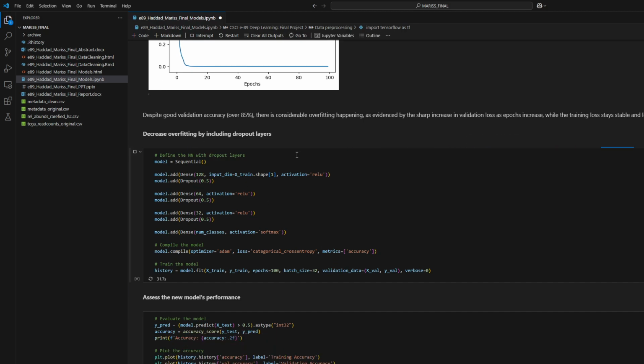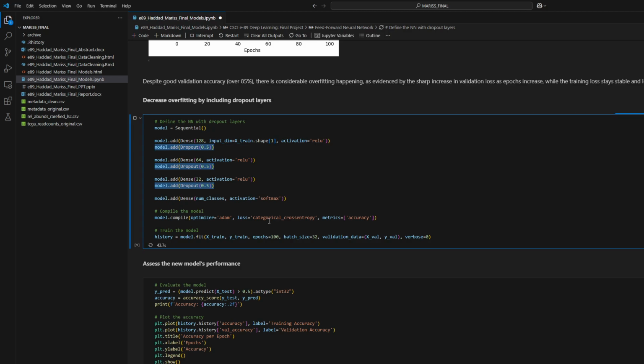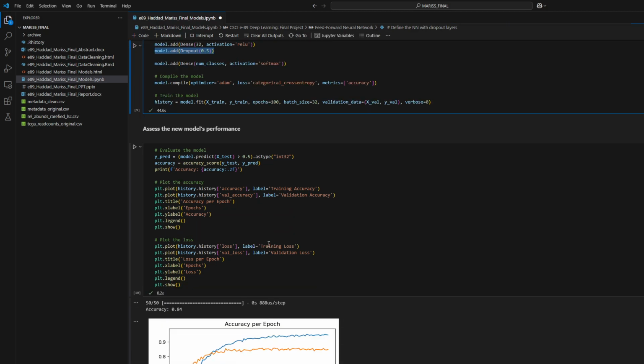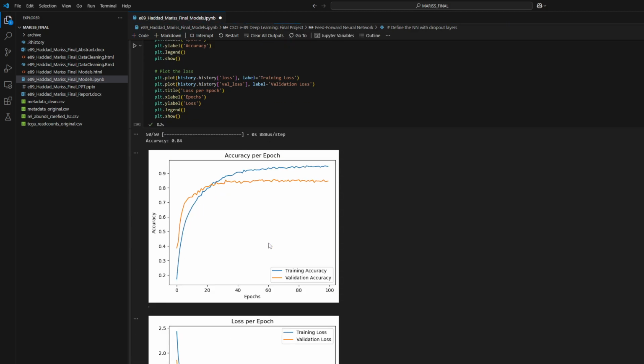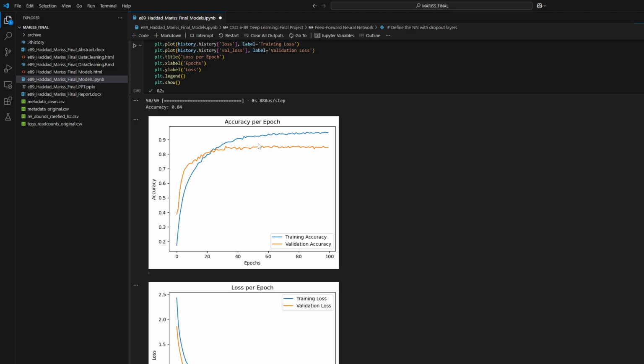What's running now is my second neural network model, and you can see I've added these dropout layers after my dense layers. This helps with the overfitting. It'll take a second because we're running it in real time, but here it is. These are the graphs that you see in my PowerPoint as well. You can see the accuracy curves for training and validation and the loss curves for training and validation match each other better than they did before.